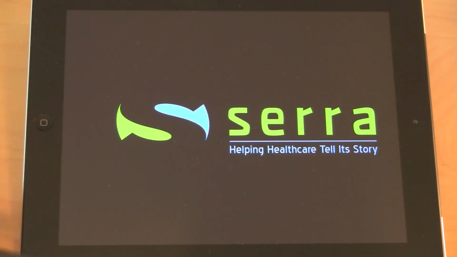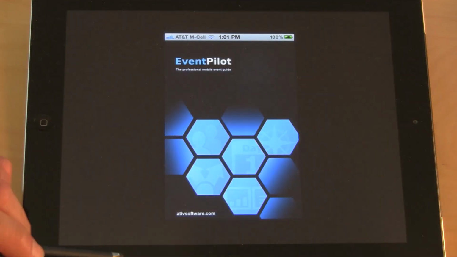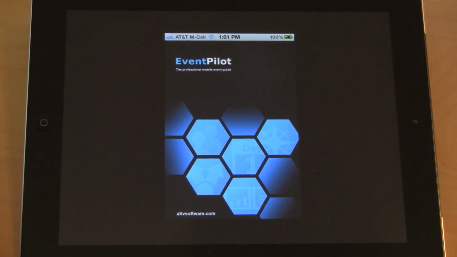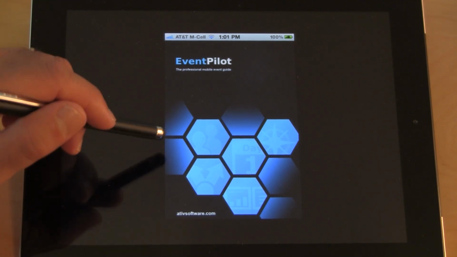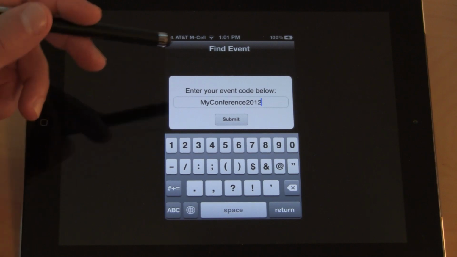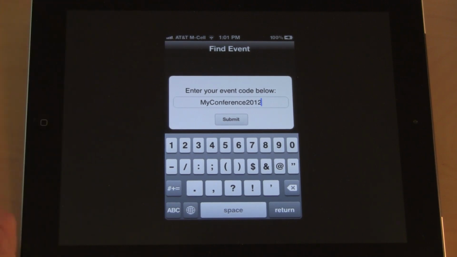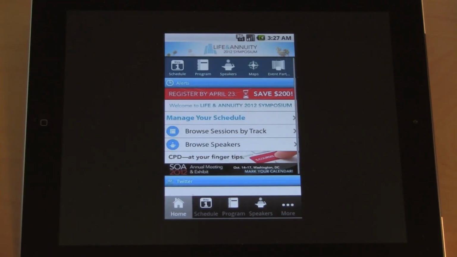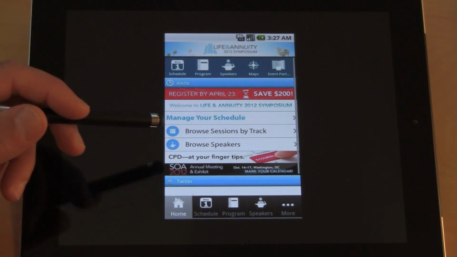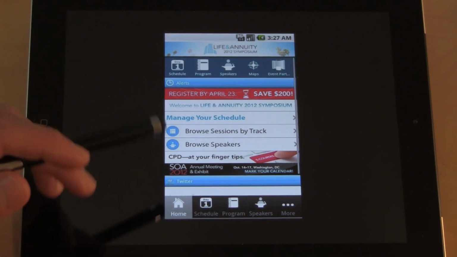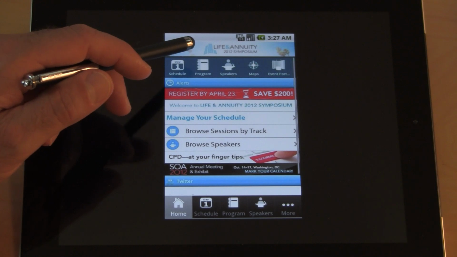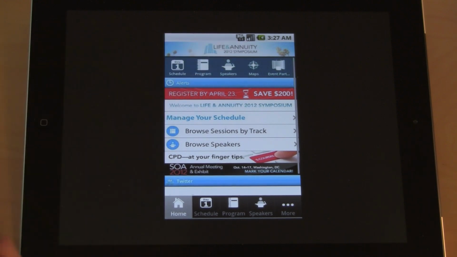The first, with my strongest recommendation, is EventPilot. EventPilot is a free networking app that can be downloaded from the App Store right onto your iPhone, iPad, or Windows mobile device. Once your attendee opens the app, they'll plug in your conference code and hit Submit. The app will then bring them to your pre-installed menu screen, from which they can take a look at your schedule, program agenda, speaker bios, maps of the facility, and event particulars.